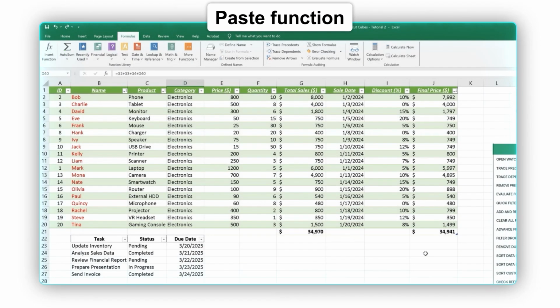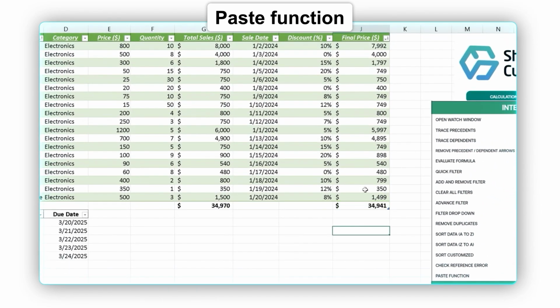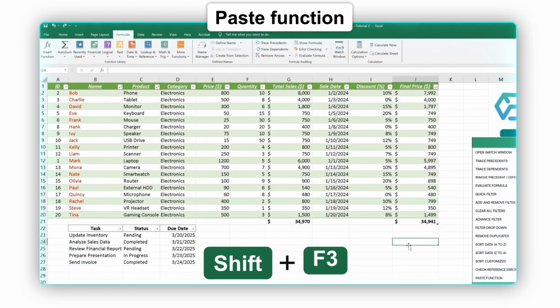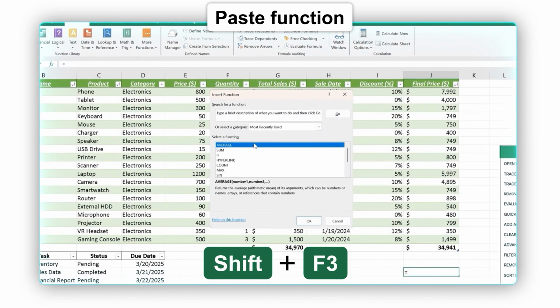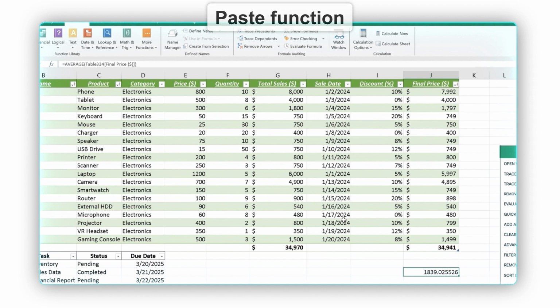Now let's go through the paste function, which is also called the insert function. So let's say in this example you have the final price for all the customer sales and it comes to $34,941, but now you want to analyze what your average sale price is. So what you would do is press Shift-F3, which will open up the insert function where you can select average. Okay? And then you would define the population for which you want the average. You can have multiple criteria. Let's say you have multiple sources of data. For North, West, East, you can take averages of all the populations to look at a centralized average.